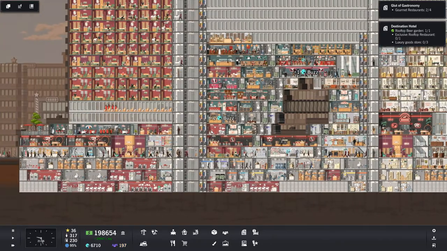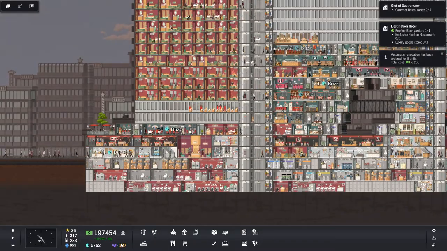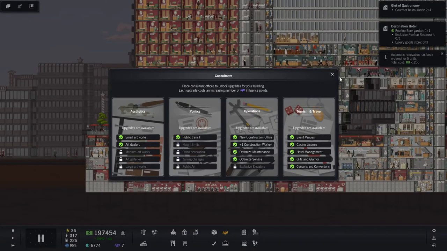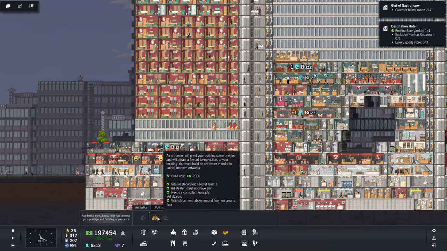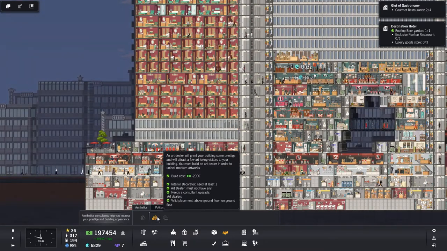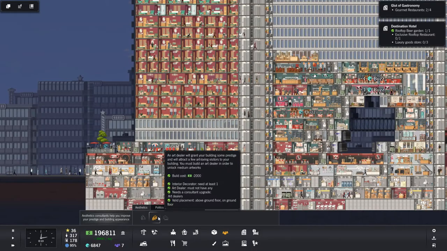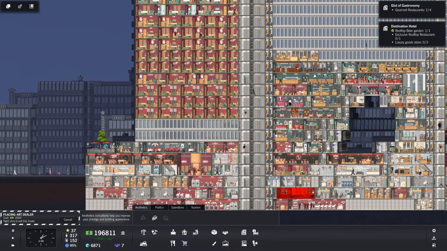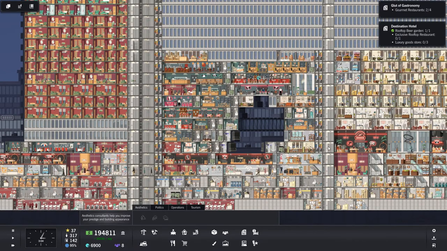Good. And what I can probably, oh, absolutely get this done, art dealers. Thank you very much. An art dealer will grant your building some prestige and will attract a few art-loving visitors to your building. You must build an art dealer in order to unlock medium artwork. Fair enough. The art dealer should go on this floor over here.